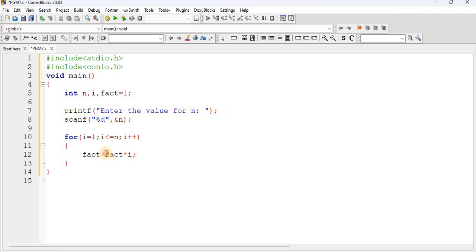So here multiplication is involved, that's why we have initialized the initial value of fact variable to 1. If we had initialized 0, anything which is multiplied by 0 is 0. So in fact variable 0 would have been stored, that's why we have initialized its initial value to 1, right. So initially the value of i will be 1. Say I have given 5 as the value of n. Okay, I want to find the factorial of 5.